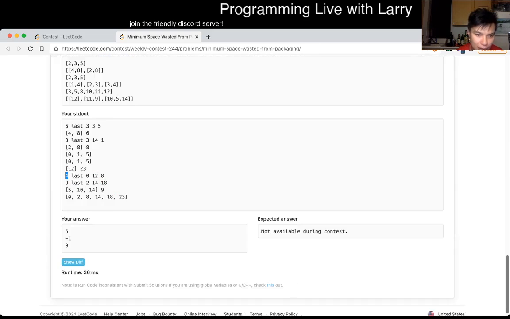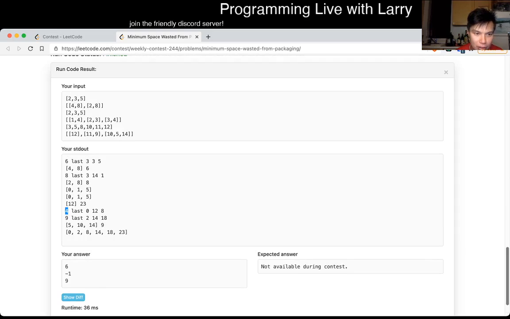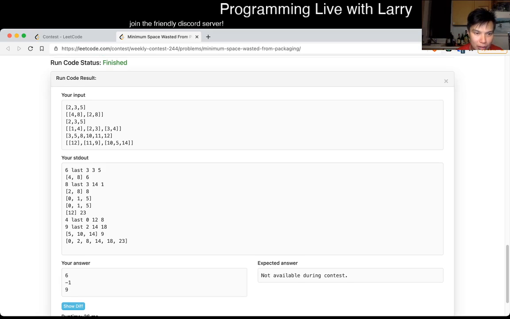Okay, let's do it manually. Take your time, Larry. Slow it down. Okay, so 12, we have 23. That's probably right. Okay, now we have 9. Where's the 11, 9? Oh, because 11 is too small. Okay, so 5, we have 2. 10, we have 2. And then 14, we have 2 plus 3. So that's 5, so that's 9.